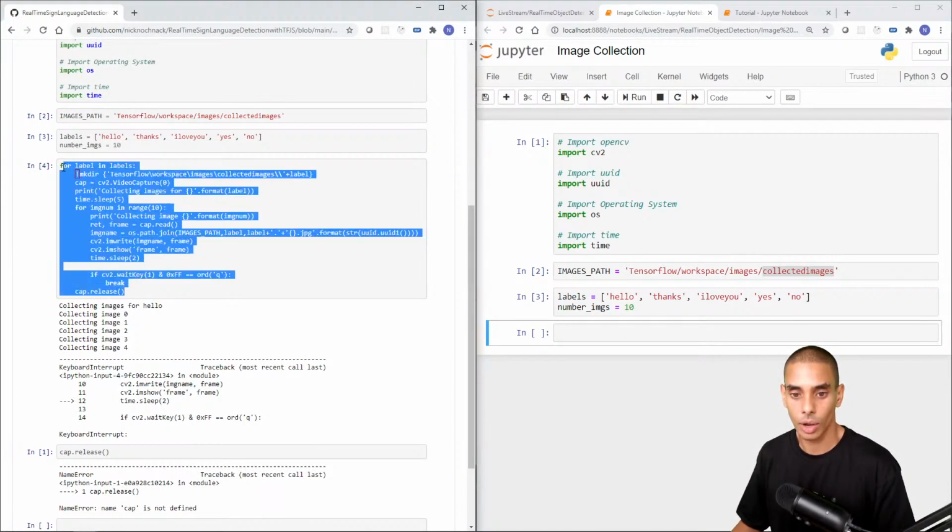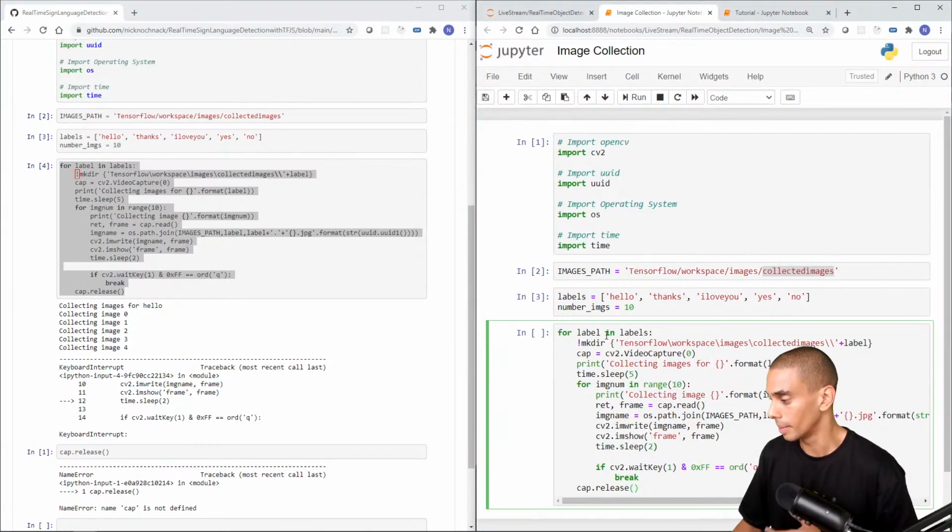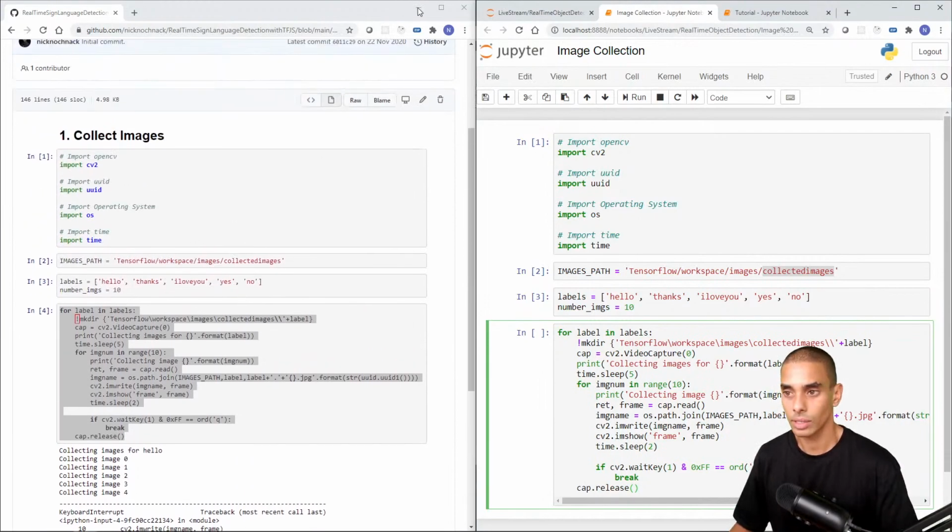And then we're going to copy this code here, which is our core code that we're going to need to actually capture our images, but we won't run that just yet. And then I think that's all we need from there.